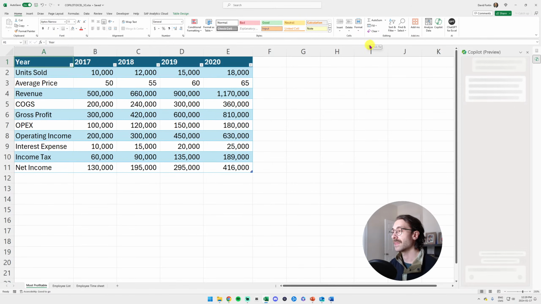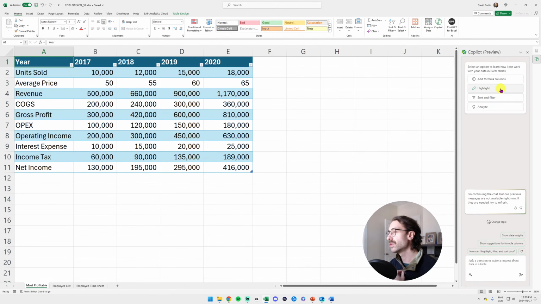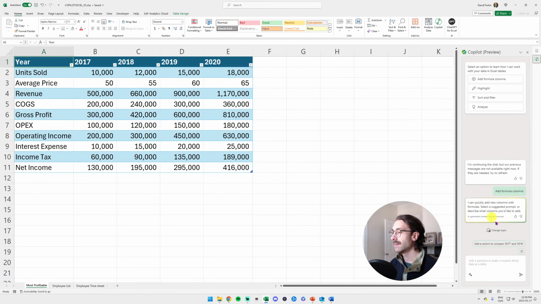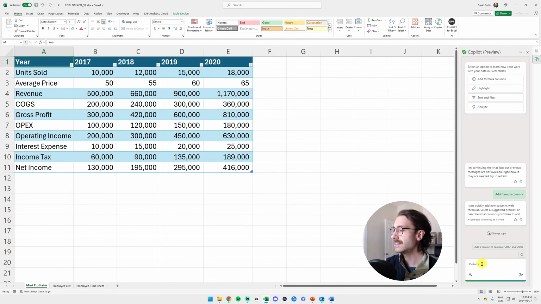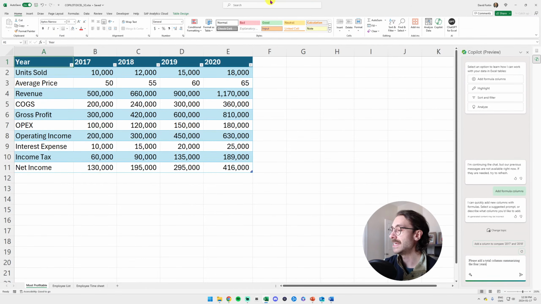So I click here. I thought I'd have my history of what I asked earlier, but no, we don't. Okay, add a formula column, let's try it like that. It says I can quickly add new columns with formulas, so select a suggested prompt or describe what columns you'd like to add. I'm gonna try clicking here. No, it's the same. Okay, I'm gonna put here, please add a total column. I don't know why I say please, it's a robot. Please and thank you, I'm adding some random words. Please add a total column summarizing the four years of data.